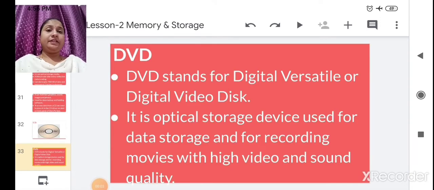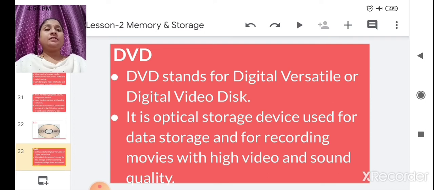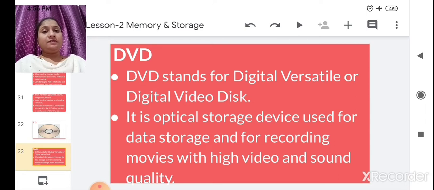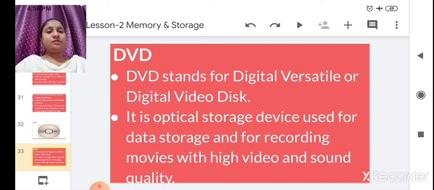Now the DVD. DVD is the same as the CD but has a larger storage size, meaning memory size, and it is also used to store music and movies. DVD stands for digital versatile disc or digital video disc. Why video? Because we can store videos on these DVDs, like movies, songs, video songs. It is an optical storage device used for data storage and for recording movies with high video and sound quality.